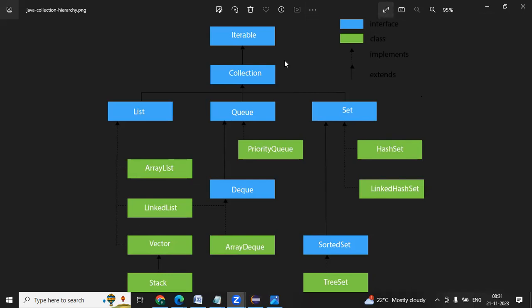But you should have a clear understanding of what is list and what is set. List will allow duplicate data also. You can store the duplicate data, and set doesn't. It will allow the duplicates, but it will give unique data. If you want to store unique data, go for set. If you want to store duplicate data, go for list.